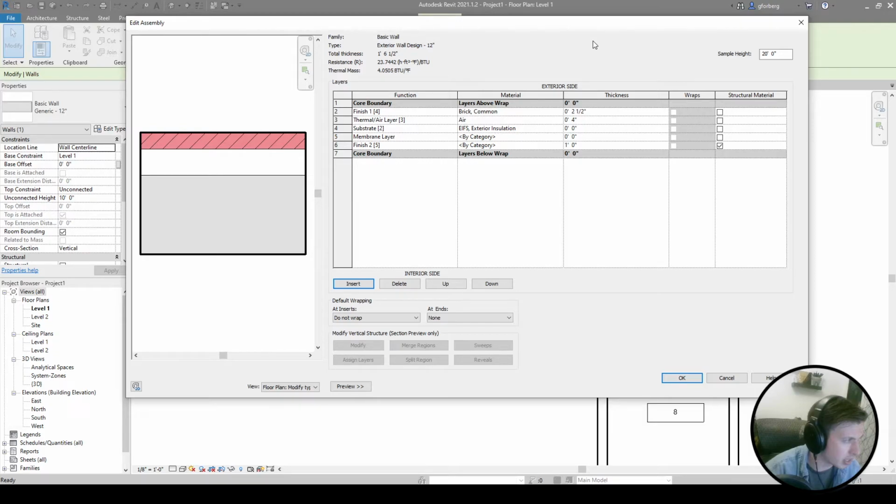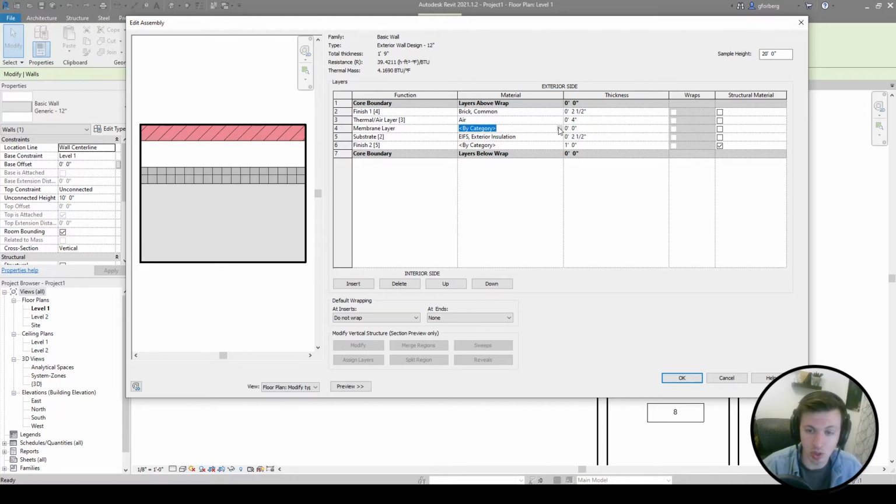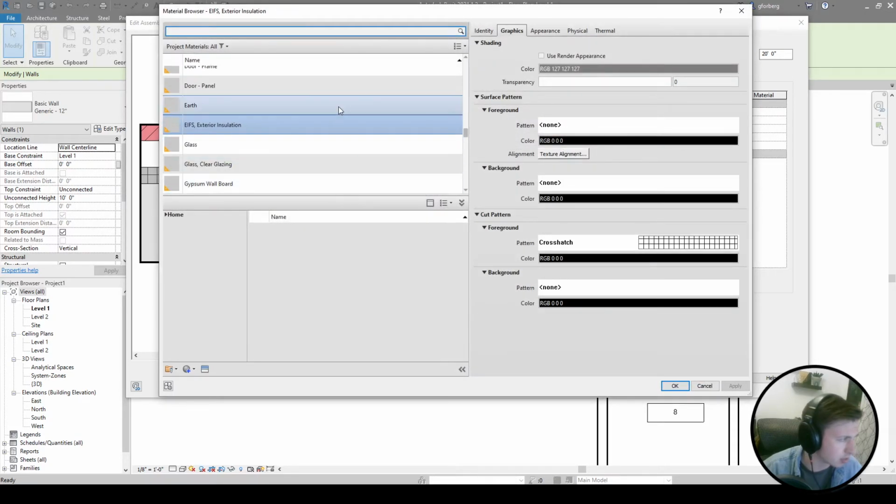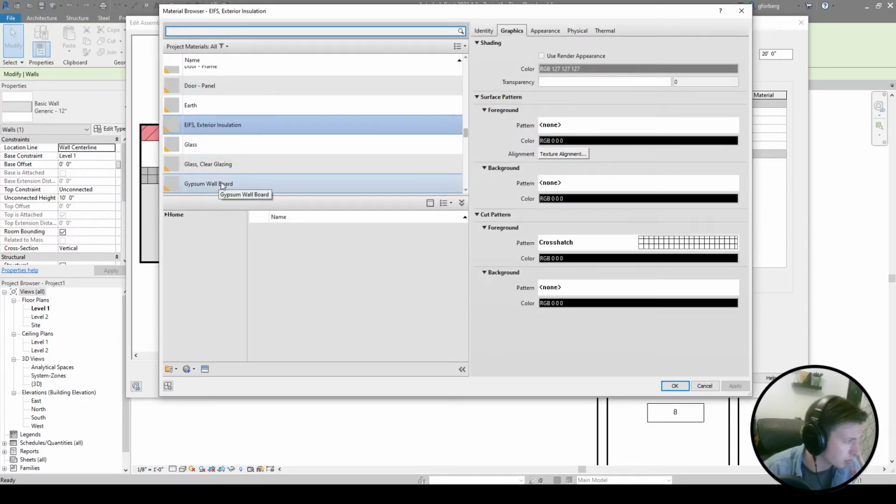Well, actually, I want my membrane before, so I'm going to take my membrane and I'm going to move up. So now I have my membrane layer. Membranes have to be at 0. And I'm just going to leave this by category, doesn't really matter. And my finish on the interior wall over here, we'll just do some gypsum drywall board.